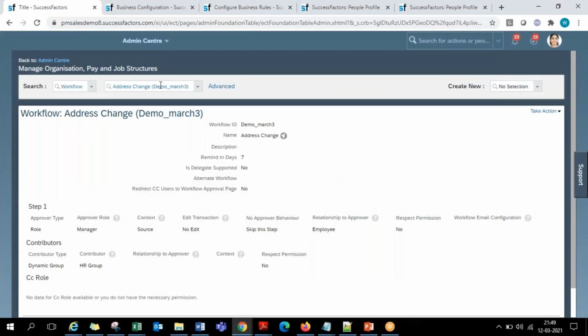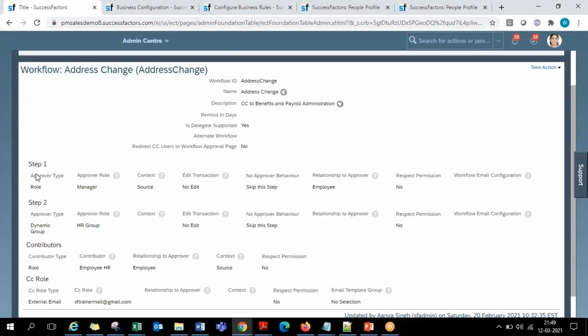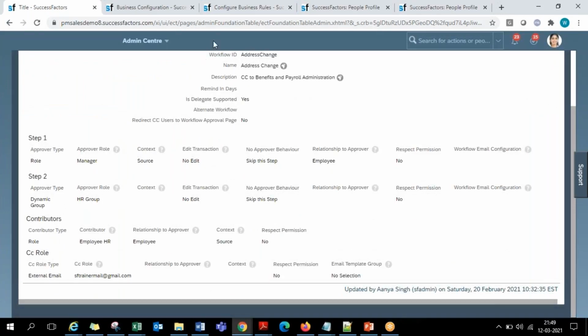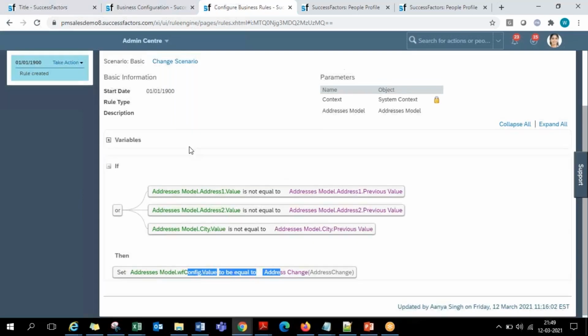That's why we first create the workflow. So this is the workflow that we are using, which is address change as a workflow. First we should be ready with our workflow object with the full set of approvers, contributors, everything. Then you should write a rule to trigger that workflow. When should the system trigger that workflow? For what purpose should it trigger that workflow? You are writing it: if any of these three fields got changed, then call this workflow. That's the second step.